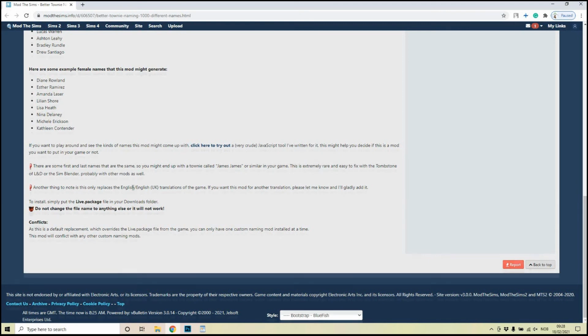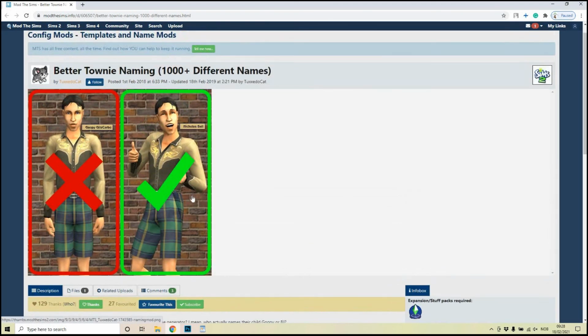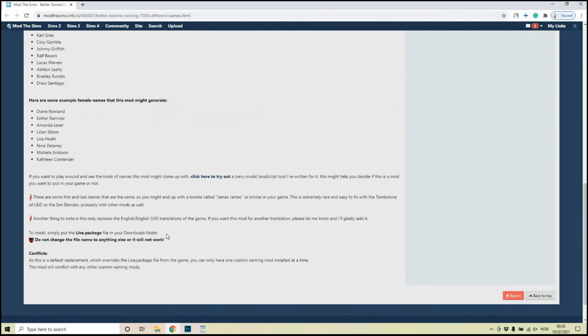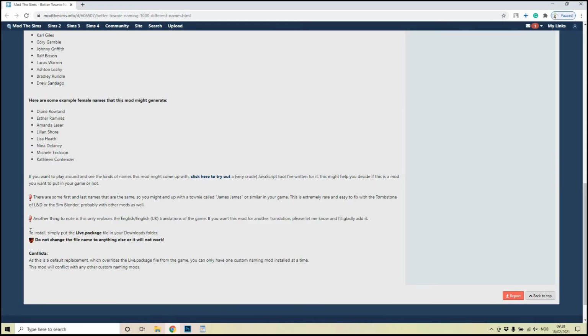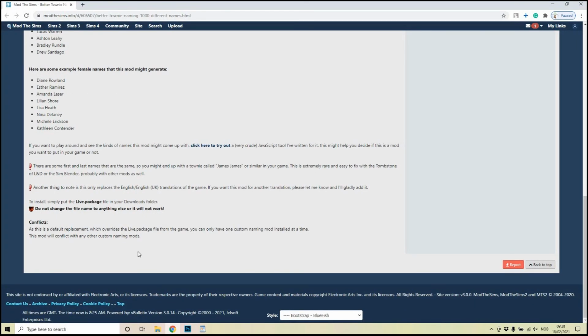So basically, to install a mod, like I said, it's literally just like installing custom content. Especially with mods, I would definitely read the description. So it says to install, simply put the live.package file in your downloads folder, and that's pretty much it. Now, sometimes there are conflicts with mods, so you want to make sure that it doesn't conflict with another mod that you already have in your downloads folder.